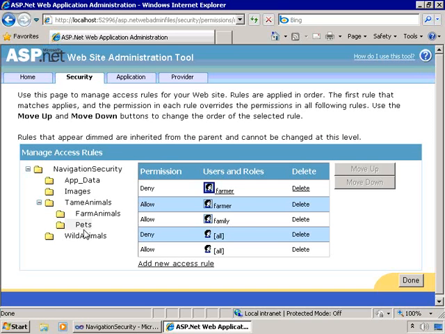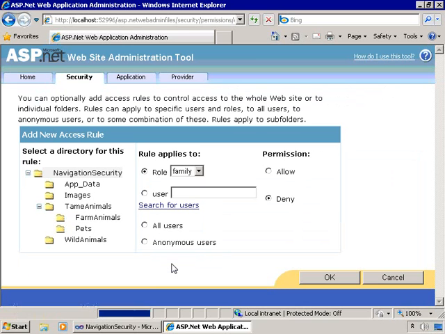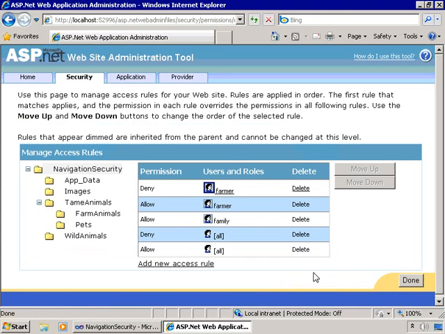And so in fact, we have an example here where the farmer is allowed to see any pages in the parent directories, but is denied access in the current directory. Deny always trumps an allow. So the end result is that the farmer role cannot see any pages within the Pets directory. I can also add new access rules if I want to, just by clicking on the link there, and I have all the information to define the role that the rule applies to, or a specific user if that makes sense, and whether or not to allow or deny access to the pages within a subdirectory to that role or user. But I have all the rules that I need, so I'll cancel out of that.